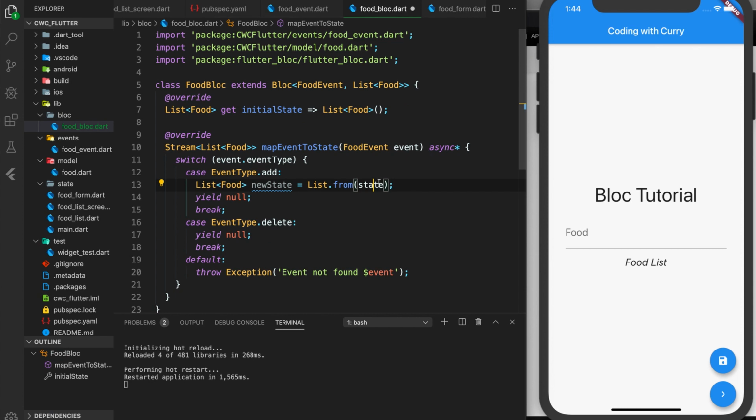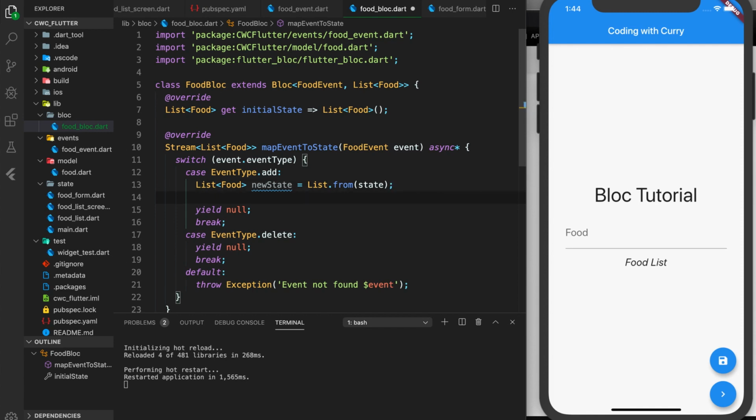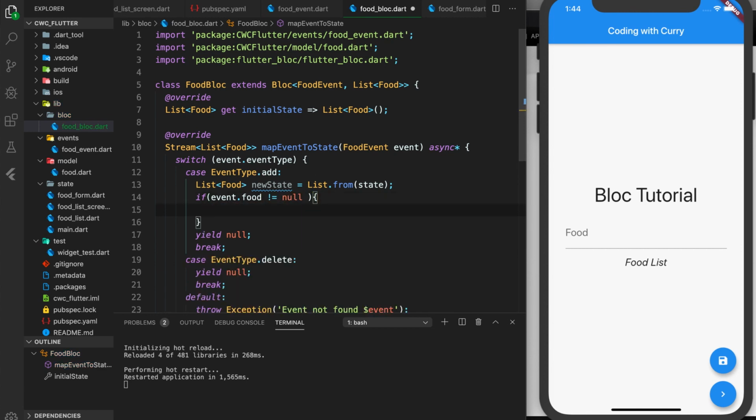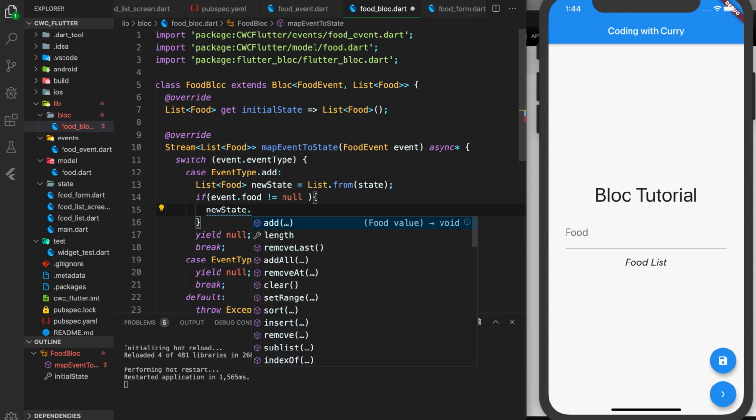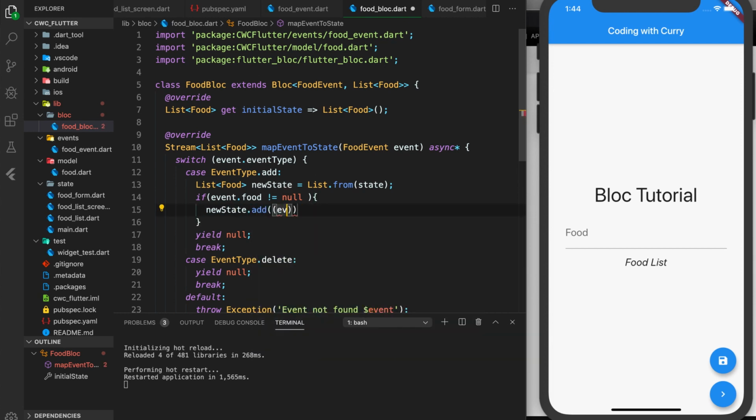So that's why this is here. If you're confused why you don't see state in this class, that's because it's not in this class, it's in the BlocC class. And the state initially gets set here. Okay, so now we can say if event.food is not equal to null, then we can say new state dot add event dot food, and that's it.